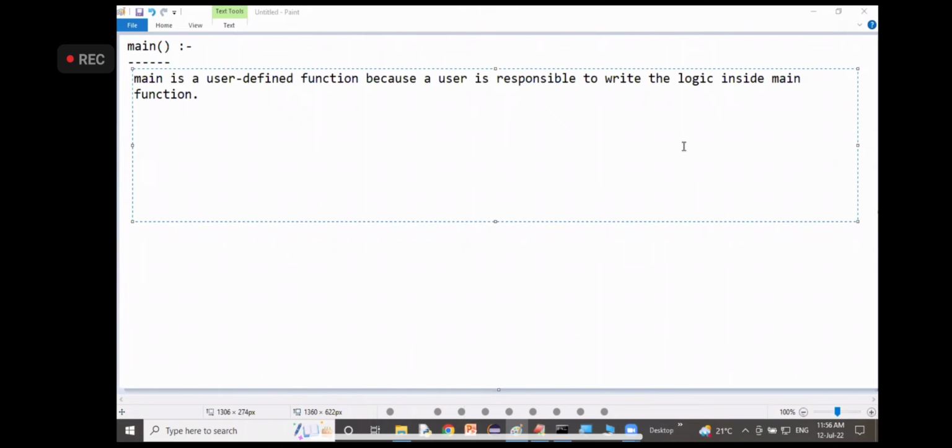Okay. So the user is responsible to write the logic inside the main function. Someone is asking, I think you missed my classes. I already told you about the function.